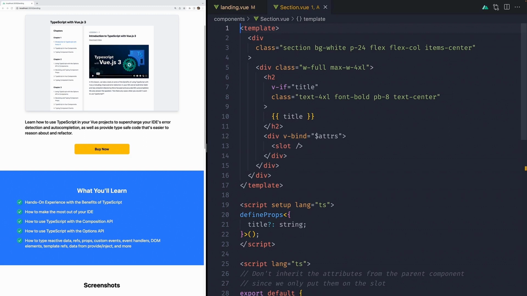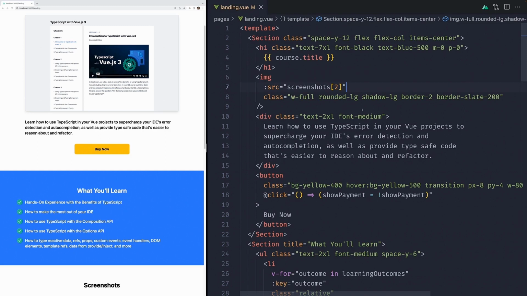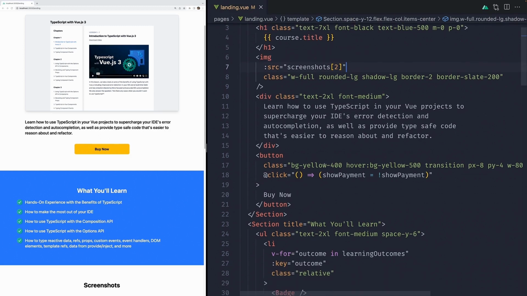It's basically just some styling with a header tag and then a slot. Nothing too interesting, but if you want, you can take a closer look at that on your own. Then we've got the button, which triggers the modal. And the way that we've set this up is we have our show payment ref here, which is initially set to false. And then this button will just toggle it.